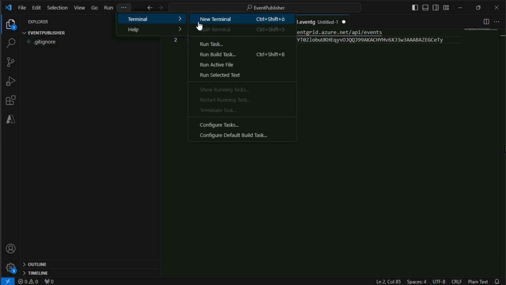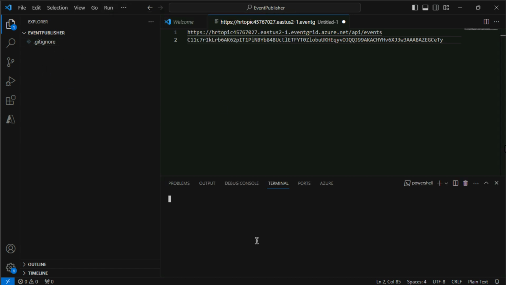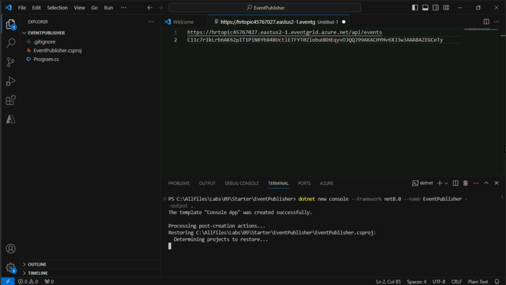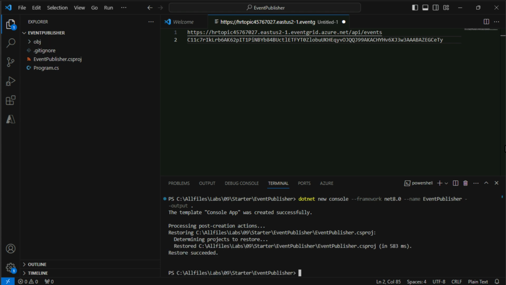All right. So there's nothing here again. So let's create a .NET project. So it's going to be dotnet new console. And we're going to use .NET 8.0. We're going to name it event publisher. I'm going to put it here. All right, it did that.